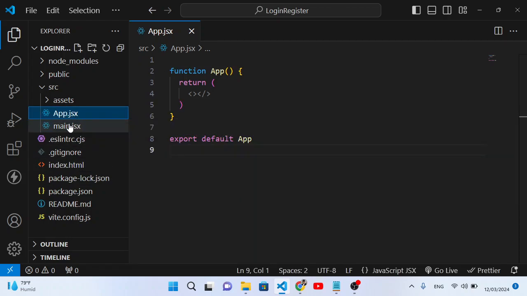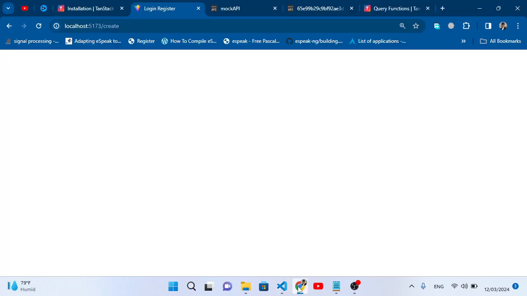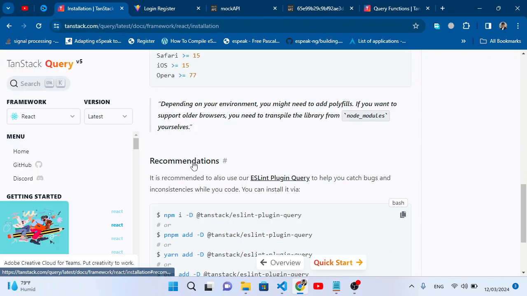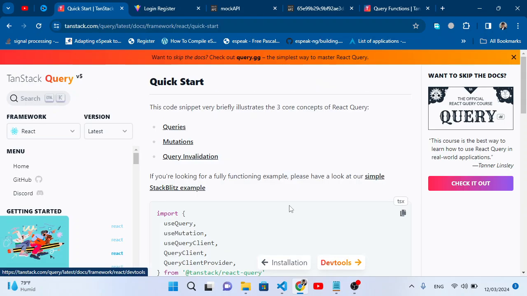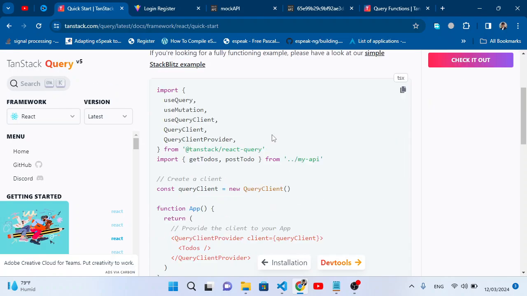Come here to the project. First of all, come here to the documentation, and come to the quick start. We will do these tasks: queries, mutations, and query invalidation. Queries means whenever we are fetching the data; mutations, manipulating the data; and invalidation, to refetch automatically. First of all, we will just do queries. We will explore it to fetch the data from the API.